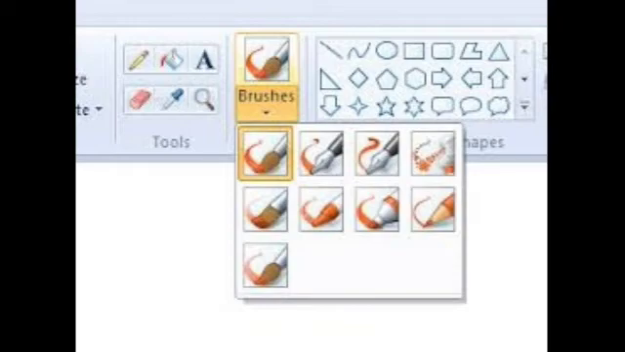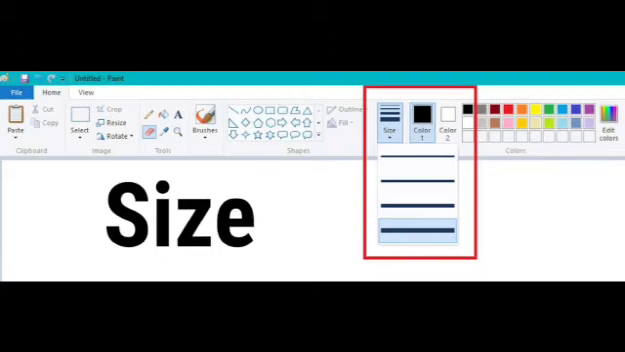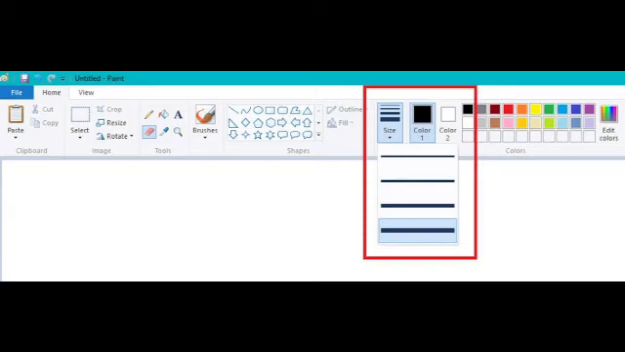Then next is size. This tool is available only after we have chosen either a brush option or a shapes tool option. We can also increase the border thickness of the image using the size option. The rectangular shape is selected and the size of the border is adjusted to 5 pixels. Okay, with the help of the size option, we can change the thickness of the line.